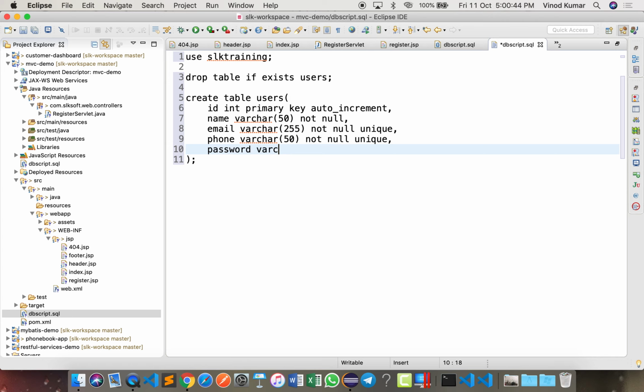Now password, I'm going to store varchar 255. Generally we don't store the password as is. We would like to store it in an encrypted way, so that you don't decrypt that. And what I have done in my website is MD5 format. Now, MD5 is an encoding or encrypting format which cannot be decrypted. It's a one-way password encoding.